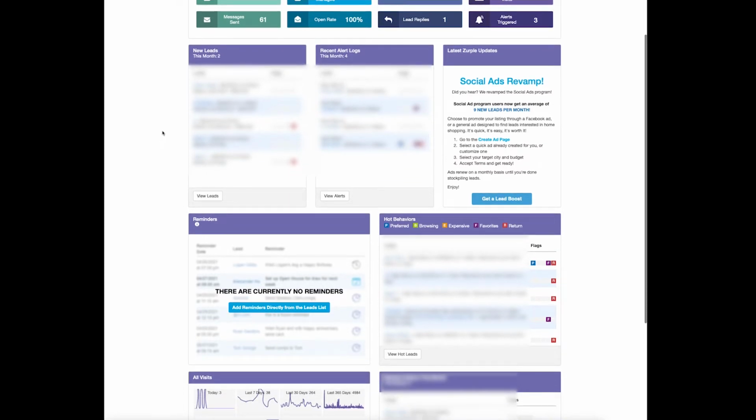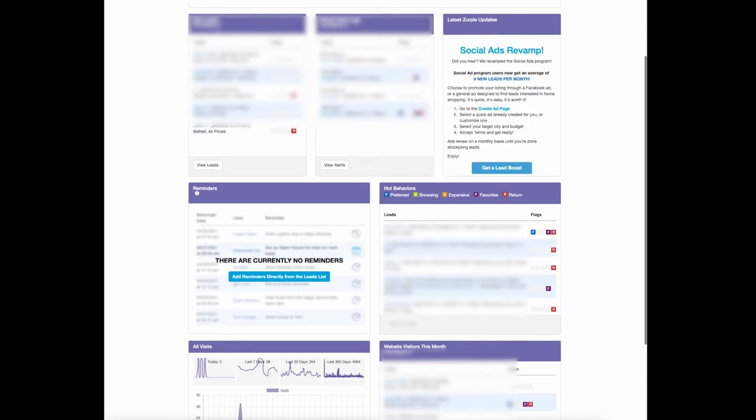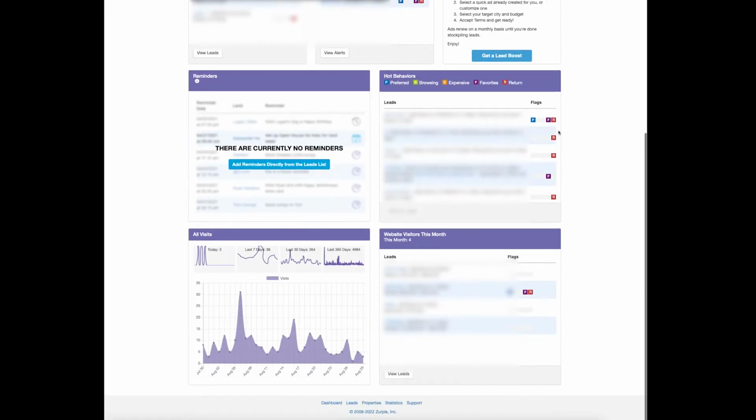Looking further down here, we've got, like I said, a little bit more involved snapshots of what we see in the key stats area here. New leads coming in. Recent alerts. These are things that they want you to know about that are happening in the Zurple system, which I'll talk a little bit more about in just a minute. Hot behaviors. This is just kind of a running tally of the behaviors that Zurple has identified as indicators that these leads are getting ready to transfer into active status. So they put a little window just for these here.